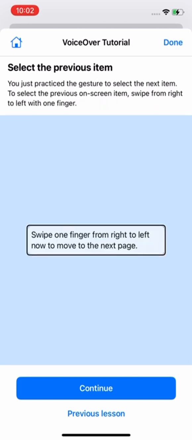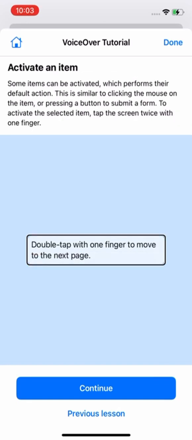Select the previous item. You just practiced the gesture to select the next item. To select the previous on-screen item, swipe from right to left with one finger. Swipe one finger from right to left now to move to the next page. Activate an item. Some items can be activated, which performs their default action. This is similar to clicking the mouse on the item, or pressing a button to submit a form. To activate the selected item, tap the screen twice with one finger. Double tap with one finger to move to the next page.